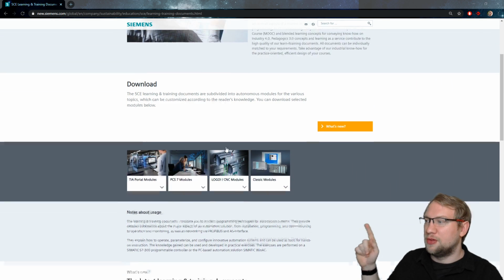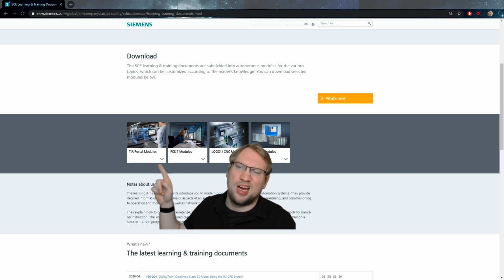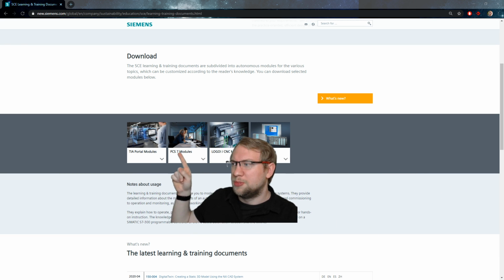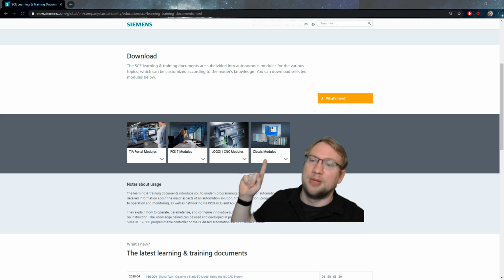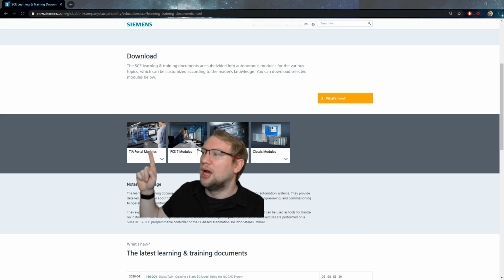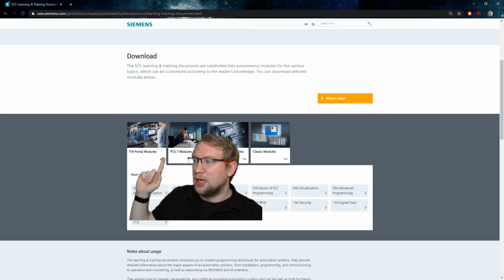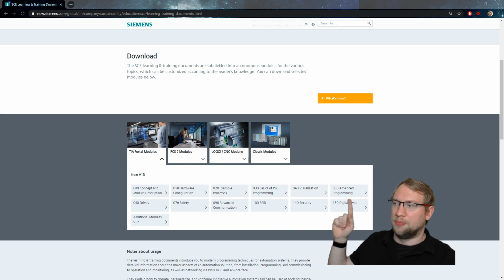But here you have the most important things kind of hidden a little bit, I think, but there they are. TIA Portal modules, PCS7, Logo, and Classic. That's Semantic Manager. Semantic Manager is the Classic. So TIA Portal, if you want to learn something about TIA Portal, just hit TIA Portal. And there you go. You have a whole curriculum, right?